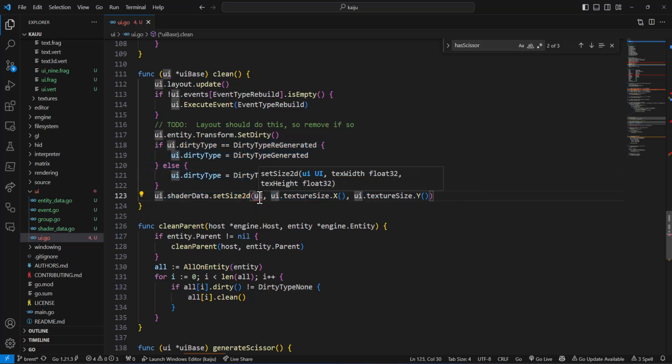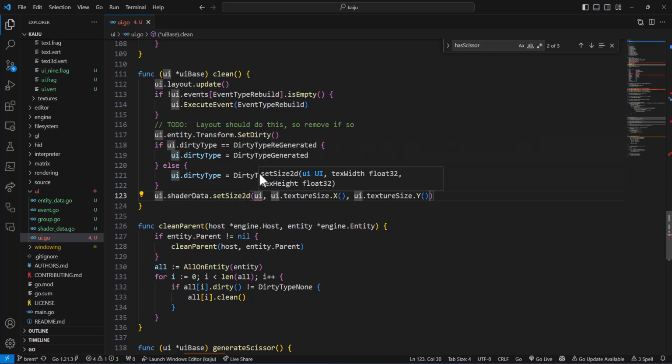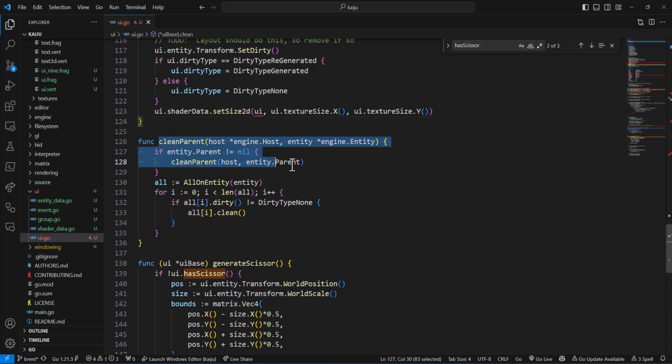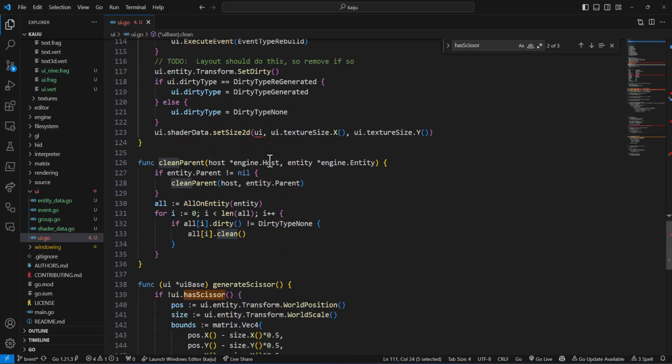And the reason this is red is likely because this interface hasn't been completed yet. Yeah, there's no update function. Then we have clean parent, which is called when a parent has been cleaned. So when we clean, you'll see the clean is called here. So if there is a parent, we're going to call clean parent. So it's going to go up the chain. And then we're just going to go through all the children and clean them. So clean is just going to do the whole hierarchy of cleaning.